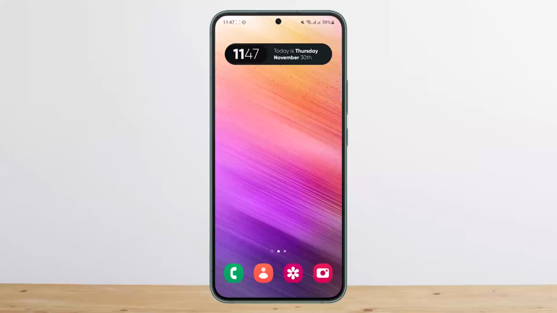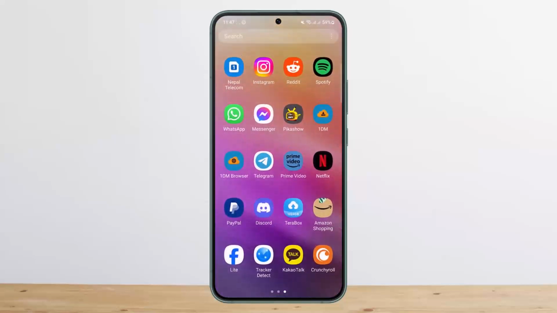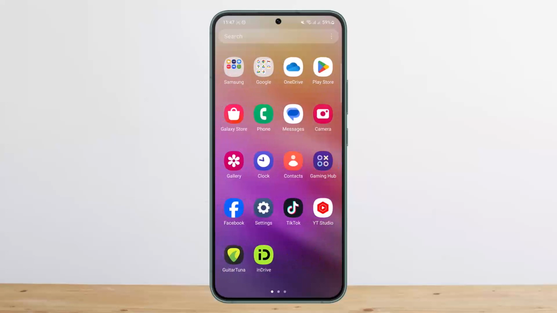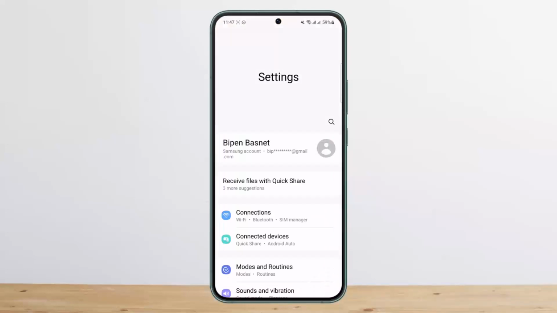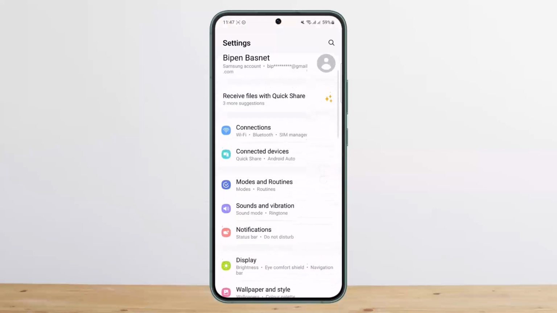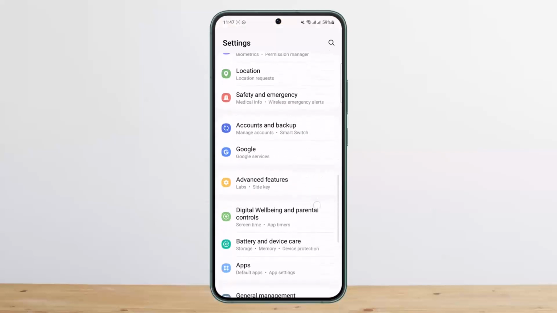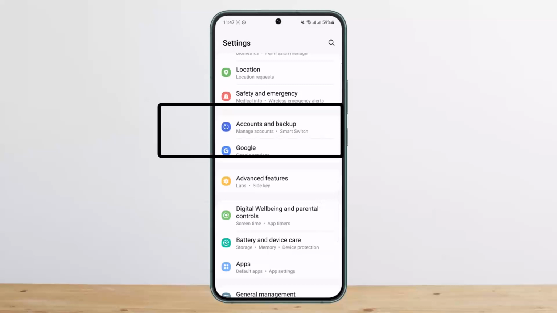Now the process itself is quite simple and quite easy, so let me guide you through. First things first, you want to head into your phone settings. You can just scroll down the notification bar and head into settings from there, or you can simply head into settings. Now under settings, you want to scroll down until you find the option that says accounts and backup. You can see here the accounts and backup option.